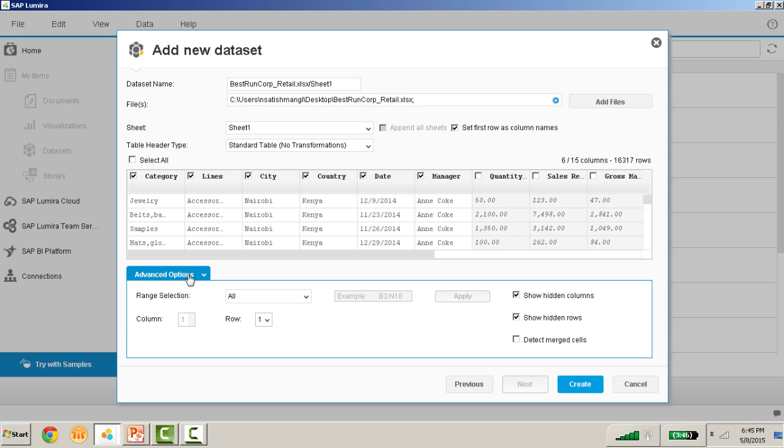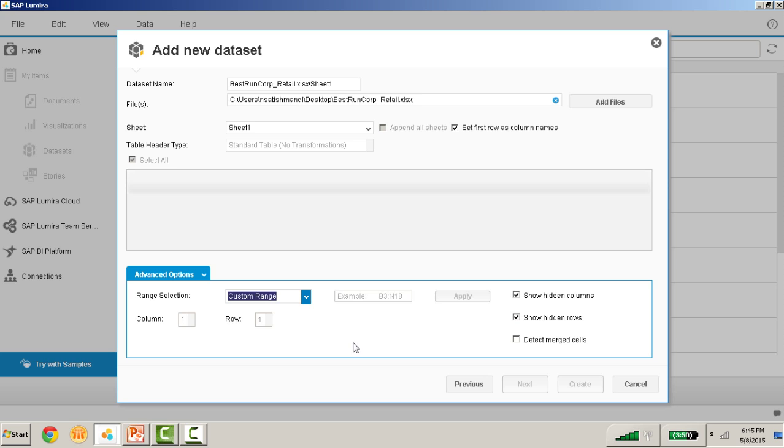Now we have the advanced options. First of all we have the range selection. Now say I don't want to make use of all the rows which are coming from my data set, but I want to specify certain range. So I can do it from here. I can select the range. I can click on the custom range and I can provide that range here like in B3 colon N18. So the range which I want to select from my data set, I can specify that range here. But since I need the whole data, I'll go to all and it will again load my Excel sheet.